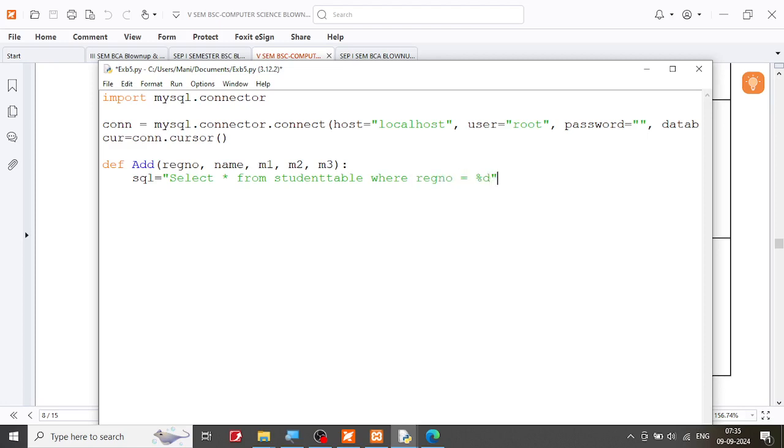This is the parameter that I'm going to pass to the SQL. And what is the parameter? I'm going to supply a tuple there, and this is the register number that I'm supplying. From where did I get the register number? When you call this method, you are supplying that register number. The same register number I am going to replace here.